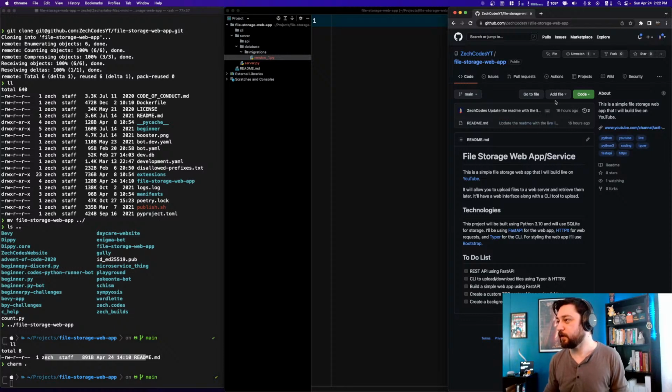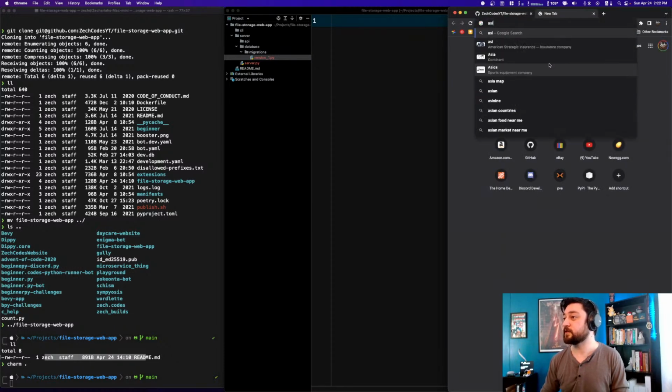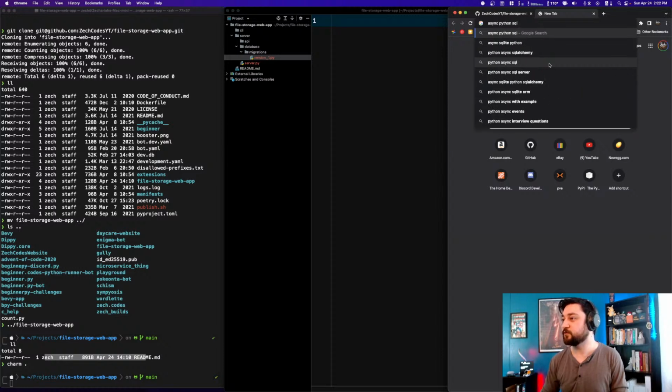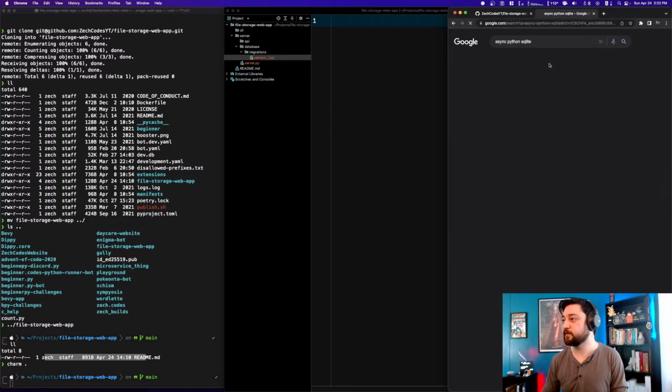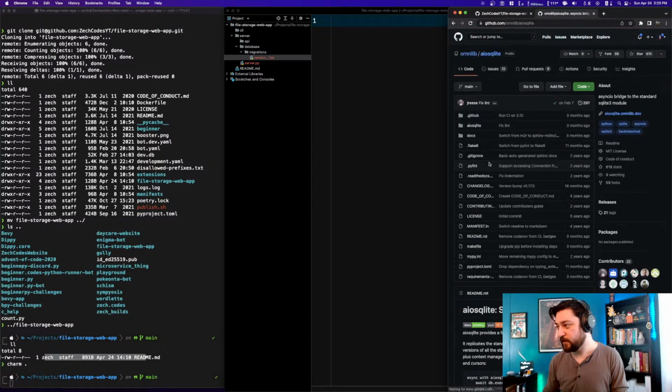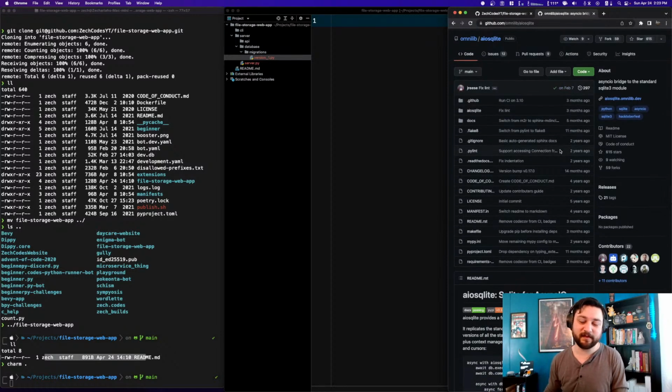Okay? So what we're going to need is async Python SQLite. It's not built into Python. Is this it right here? Now what I'm looking for here is, was it updated recently? And it was updated about 3 months ago, which is about fine. Something like this is going to be fairly stable.